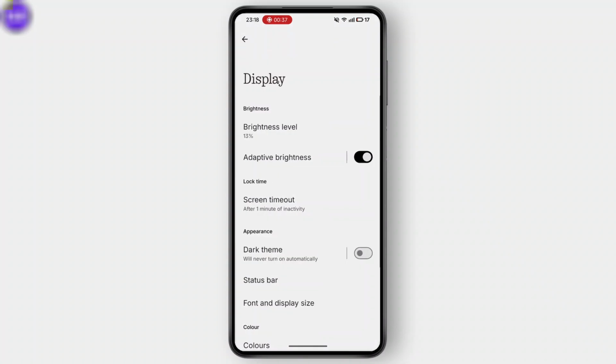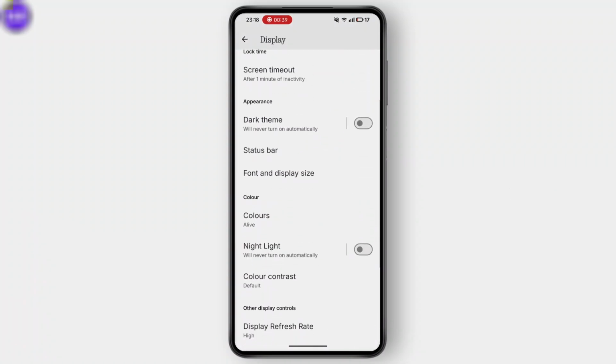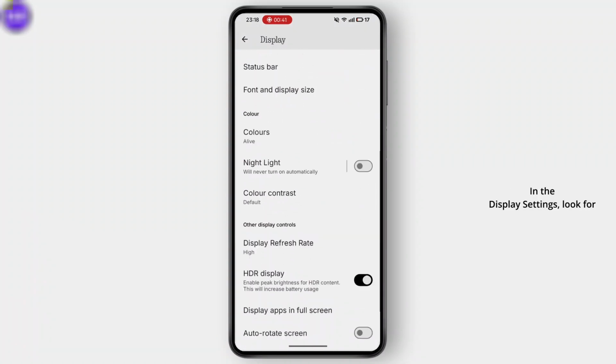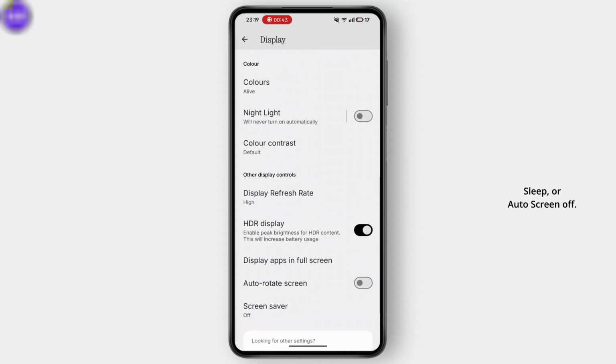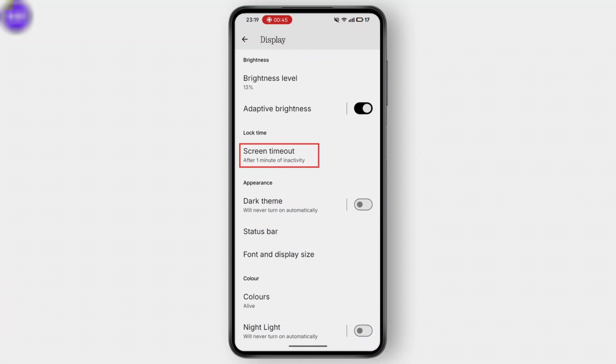Step 3. Find Screen Timeout. In the display settings, look for Screen Timeout, Sleep, or Auto Screen Off. Different manufacturers use different names, but they all control when your screen automatically locks.